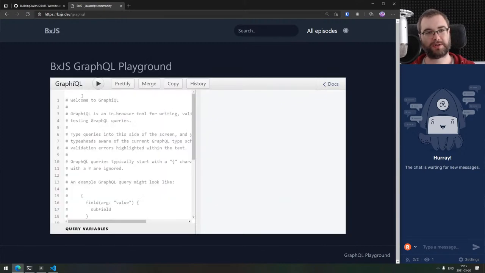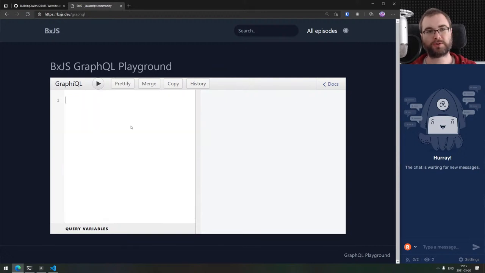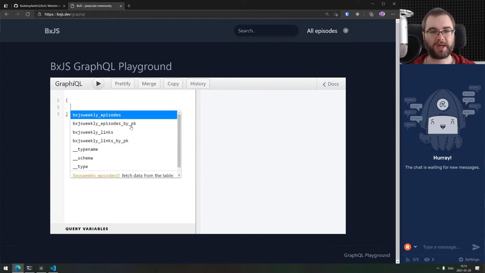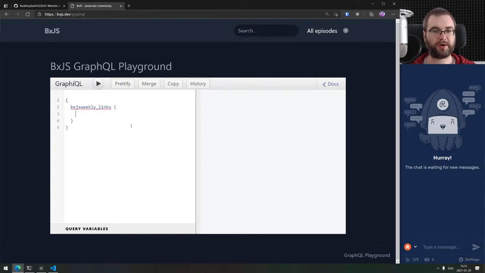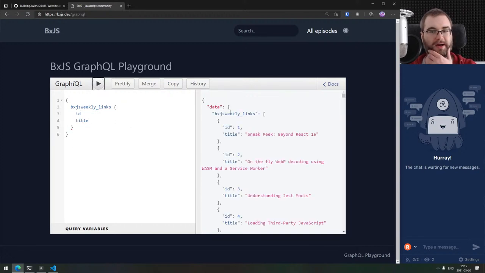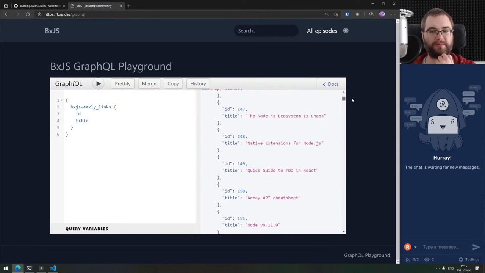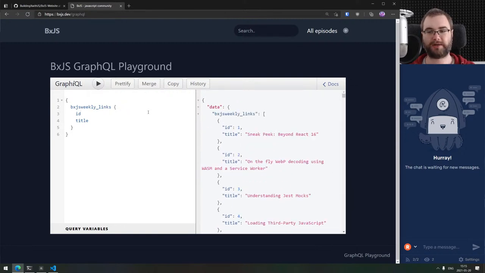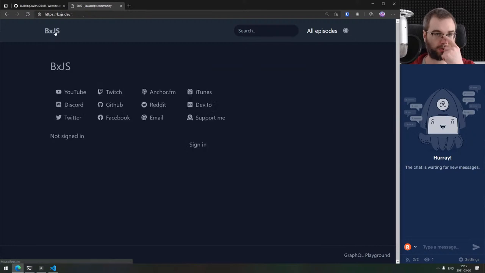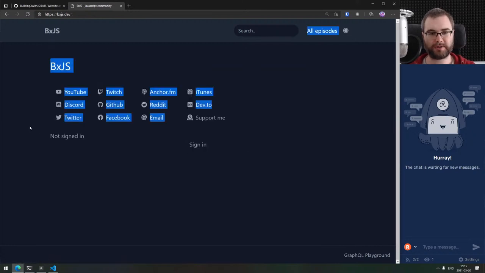I've actually taken GraphiQL and embedded it into the website. So if you go to bxjs.dev/GraphQL, you can actually just go ahead and play with GraphQL there. You can run the queries, you can get the documents. I should probably add some limits here by default because that seems like it will murder my server, but that's a different question. Anyway, the website is now deployed. You can see the ugliest sign in button here, which we will tweak a bit later.